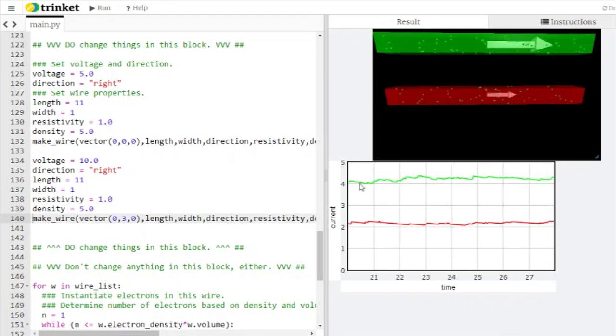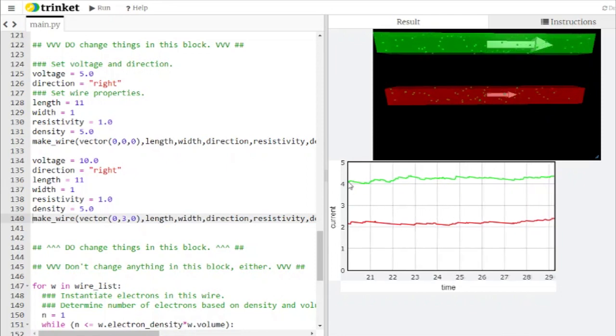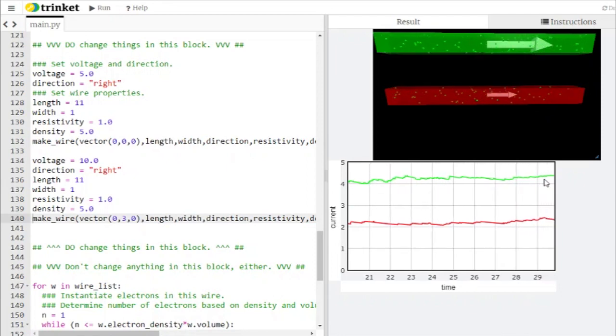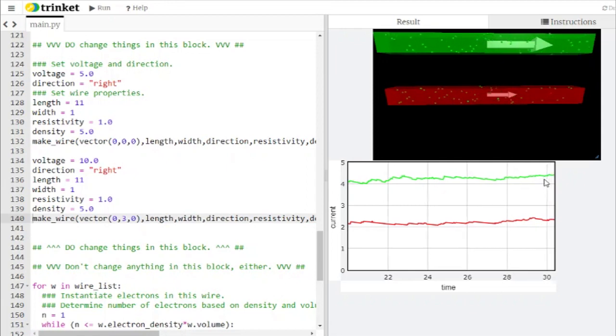But what you can see, we've got the current in the green wire and the current in the red wire, and you can immediately see that the current in the green wire is higher, which makes sense, right? We applied a higher voltage. Higher voltage should give you higher current. That's what Ohm's law basically says.